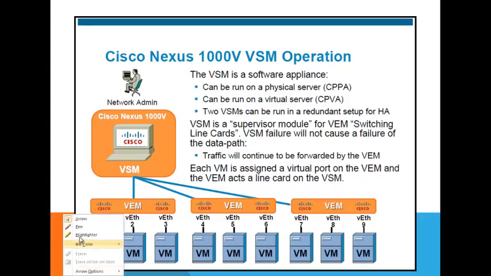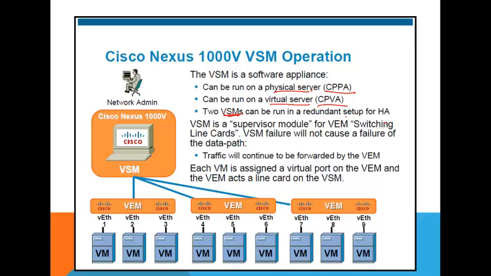Cisco Nexus 1000V VSM operation, as we already saw. VSM is a software appliance. It can run on a physical server, or it can be on a virtual server. If it is running on a physical server, then it is control plane physical appliance. If it is running on a virtual server, it is control plane virtual appliance. Application or appliance, I need to check. It should be application. Two VSMs can run in a redundant setup. We can have multiple VSMs for redundancy, for high availability.